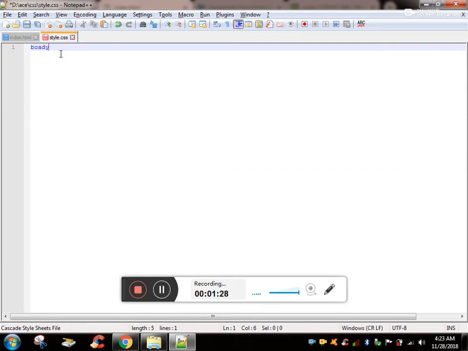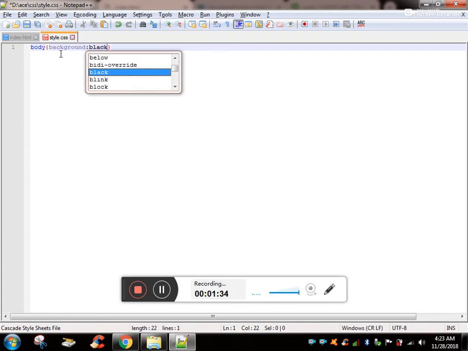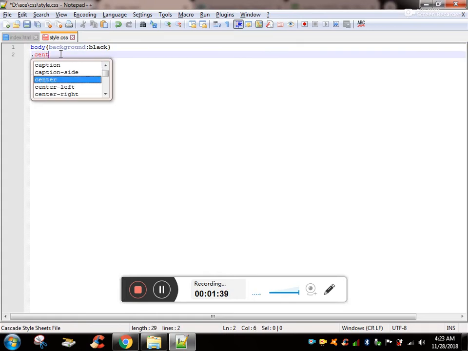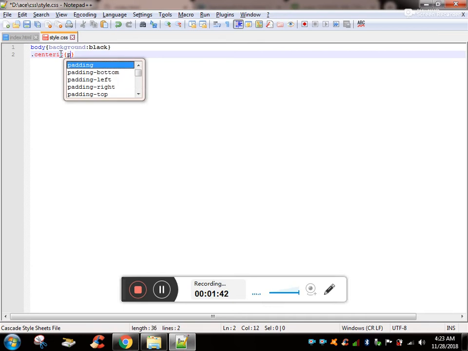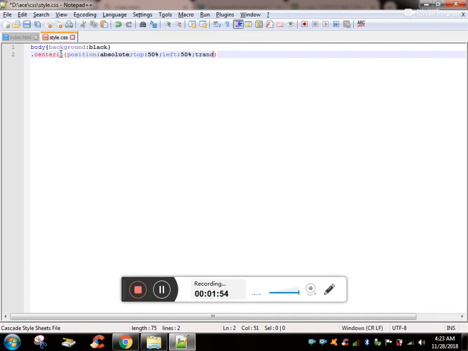Just for our convenience, I'm going to give the background color as black, and now it's time for the class center it. That means our container to position at the center. With the help of our trick, 50% left of 50%, transform, translate, minus 50 pixel on x-axis, minus 50 pixel on y-axis. If I run it, you will see our content will be on the center.